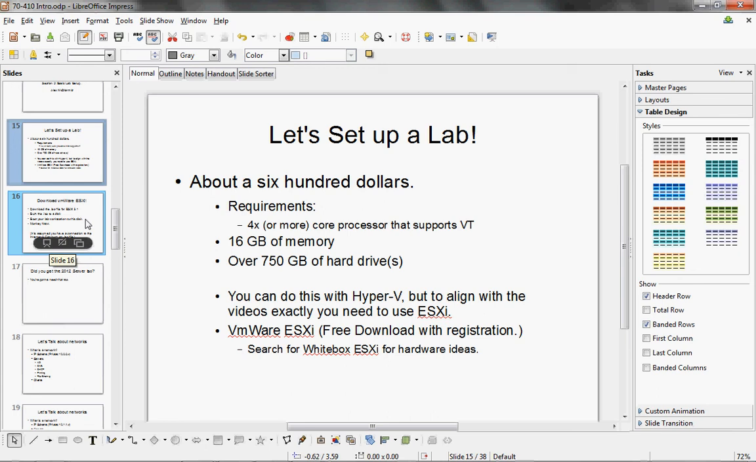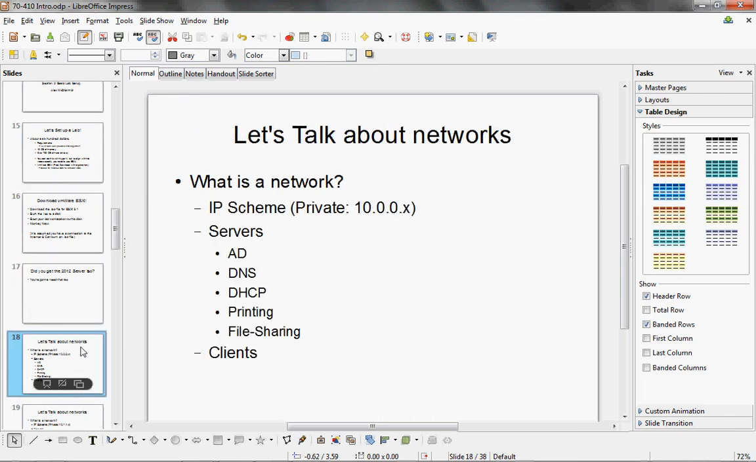So you've got to know a little bit about networks, and for the basic lab, we're going to set up an IP scheme, Active Directory, domain naming services, Dynamic Host Configuration Protocol to give computers addresses when they come up, printing, and file sharing. Printing and file sharing we're not going to do. Clients I'm really not going to cover, but I am going to do Windows Deployment Services because that's a pretty good one.